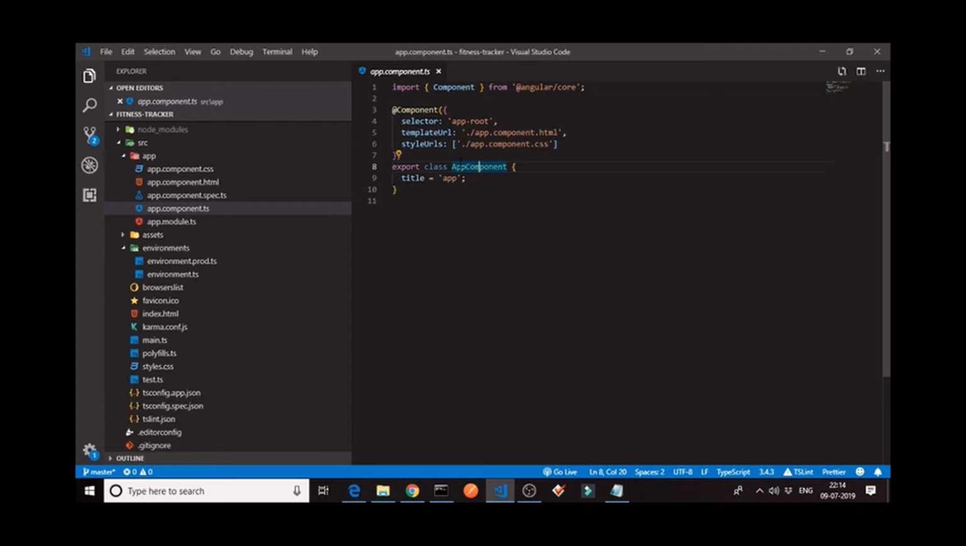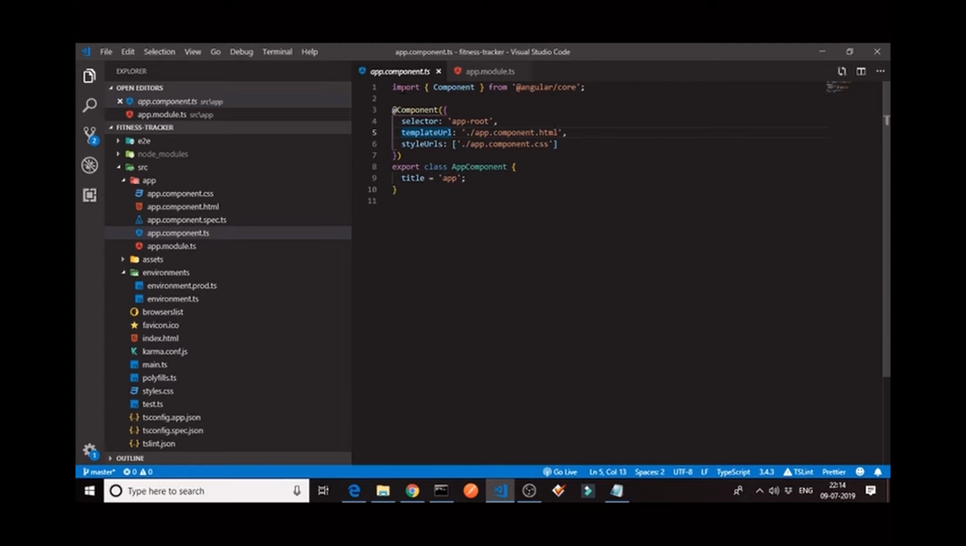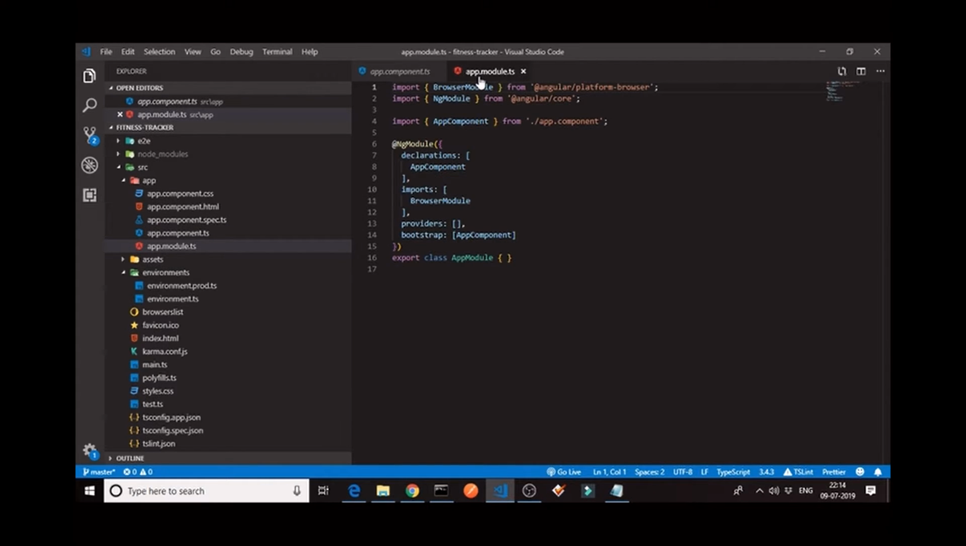Like for this class, the selector is this one. For this class, the HTML file is this one. For this class, the style URL is this one. So every component is a directive, you can say, having a template. And if you go to the modules, app component is our main component, app module is our main module. Any Angular application contains at least one module, and the main module is always app.module.ts.